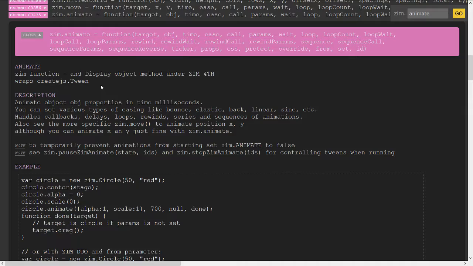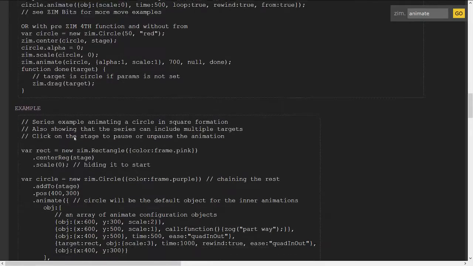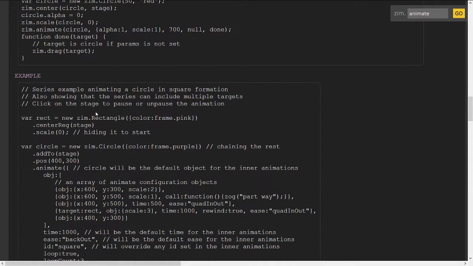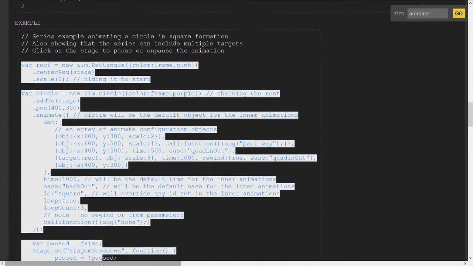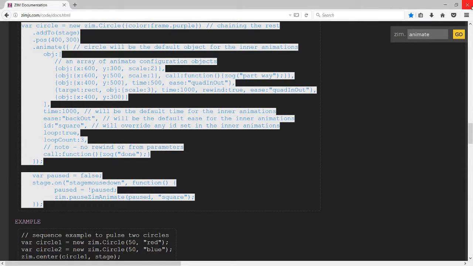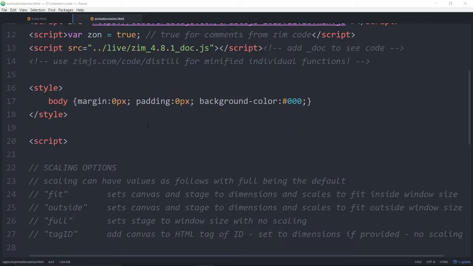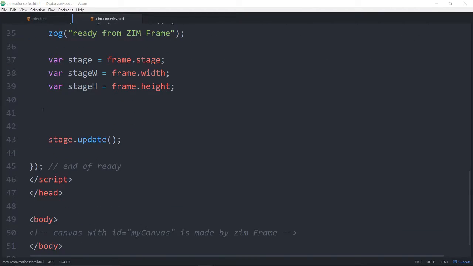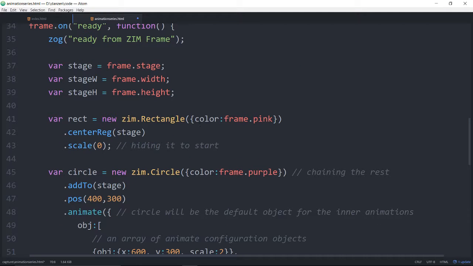If we scroll down in the animate, we can see there's an example of the traditional animate, and here is an example of an animation series. So I'm just going to copy this, and we'll bring it into some code where we can take a look at it. Here we are in a ZIM fit template you can grab from frame, place in ZIM, and paste in here. Hopefully by now you know where the frame is. If not, look on the site for a frame link.